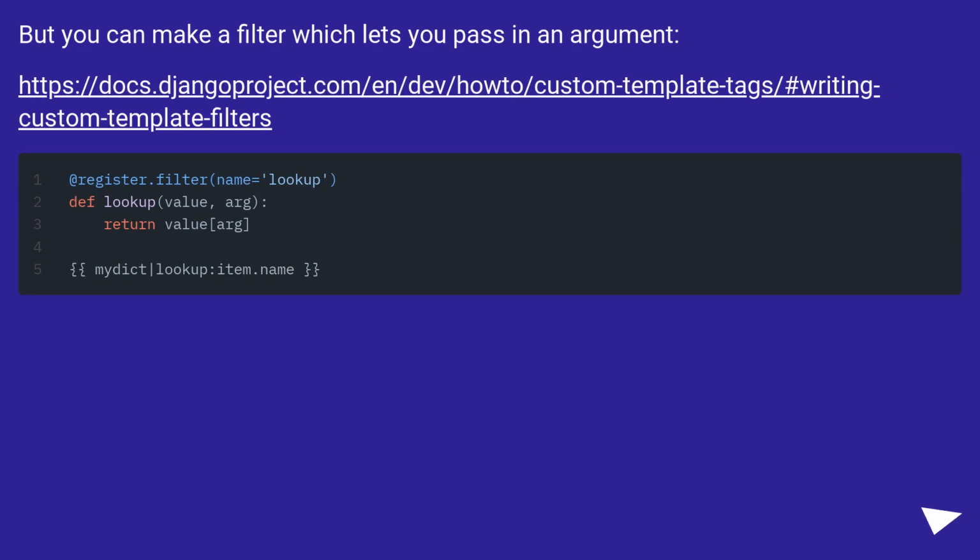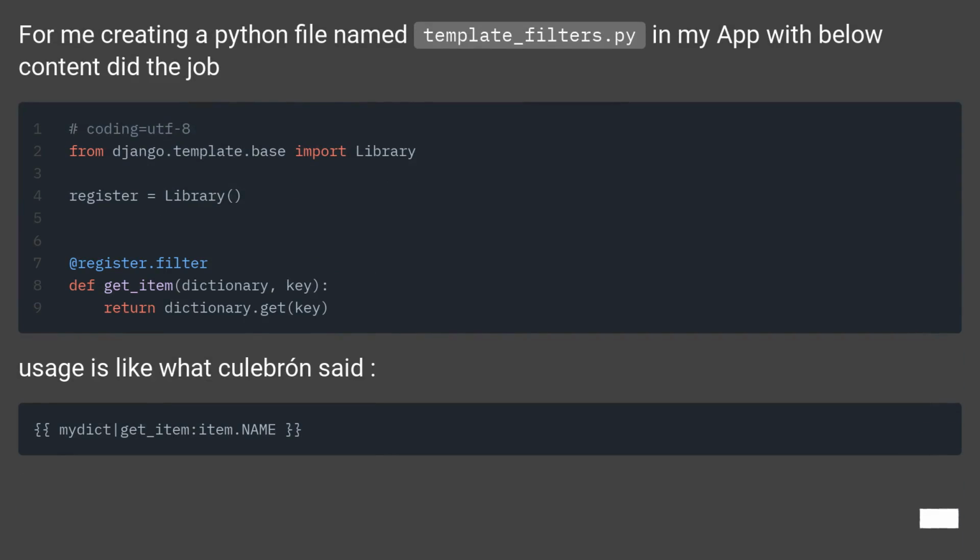But you can make a filter which lets you pass in an argument. For me, creating a Python file named template_filters.py in my app with the below content did the job. Usage is like what Calibron said.